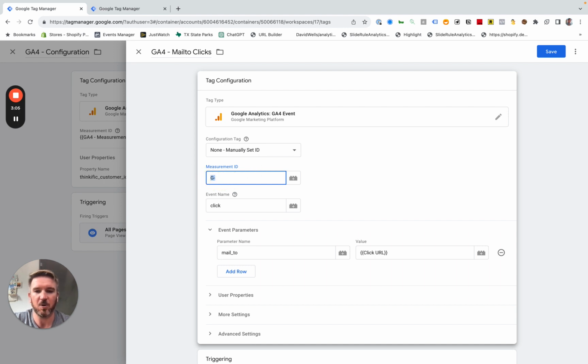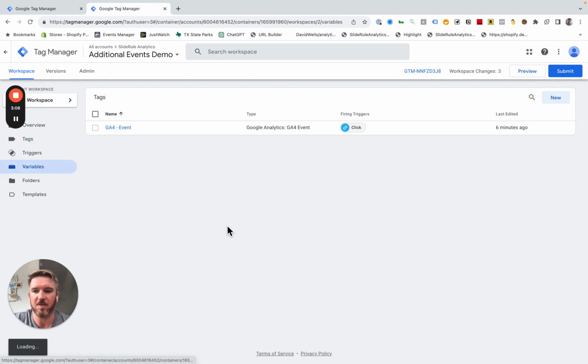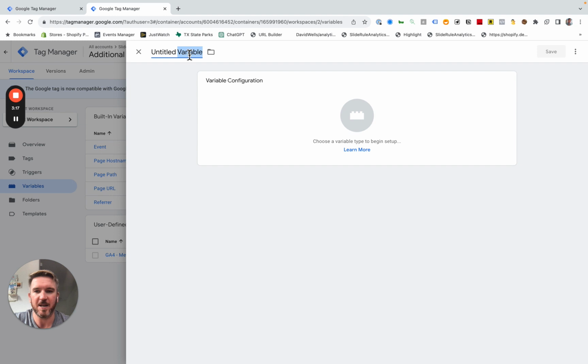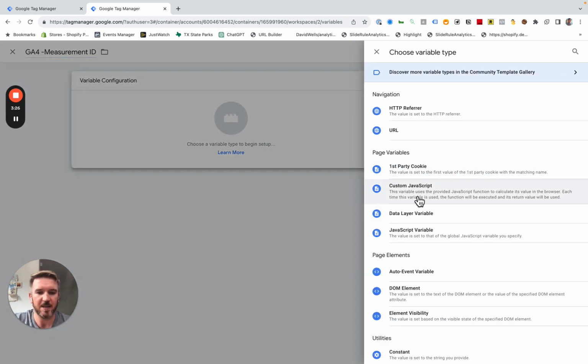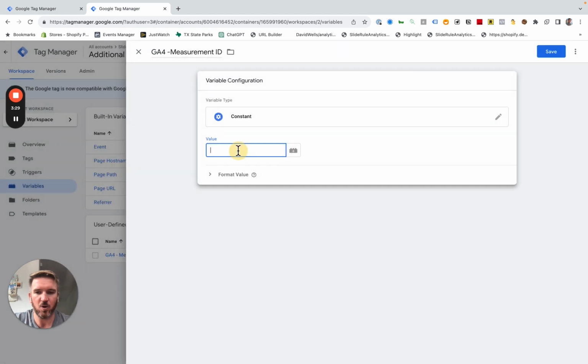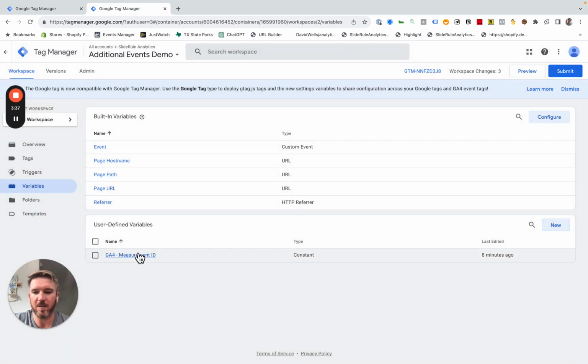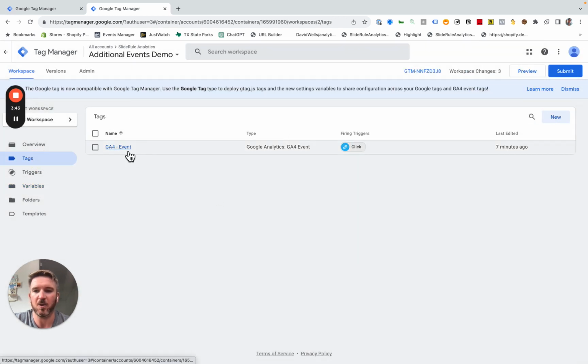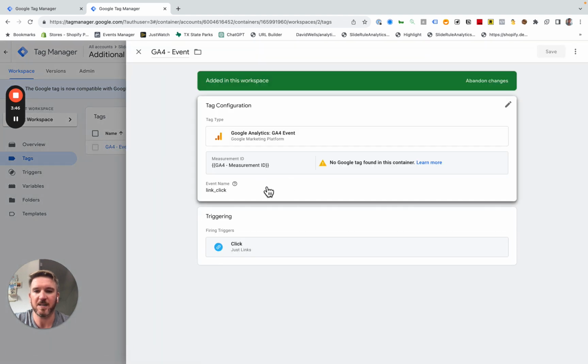So the variable you're going to want to create, let me go back over to my nice clean container, is a constant variable with your measurement ID. It's going to look like this. So you go new variable, name it, you know, GA4, I like to be consistent, measurement ID. Cool. You're going to select constant, and you're going to enter in your measurement ID. It looks like that, G dash something, something, something. And you hit save. Okay, cool. When you do that, you'll end up with a measurement ID variable that looks like this. You can then use that variable directly in your tags here.